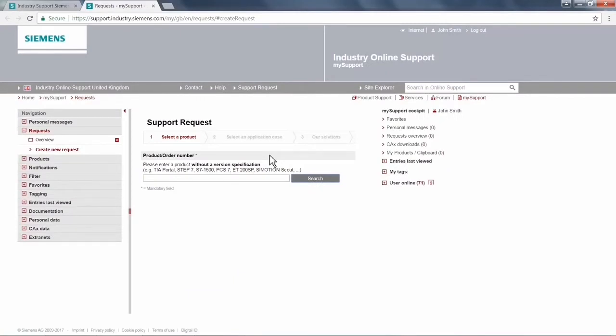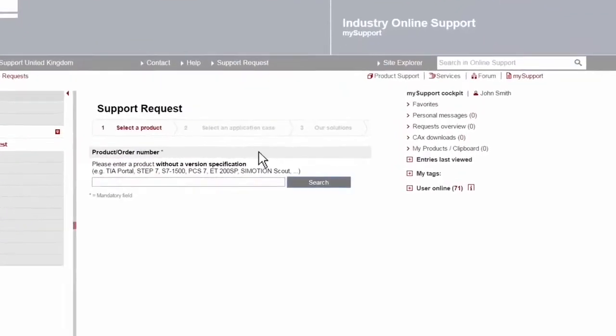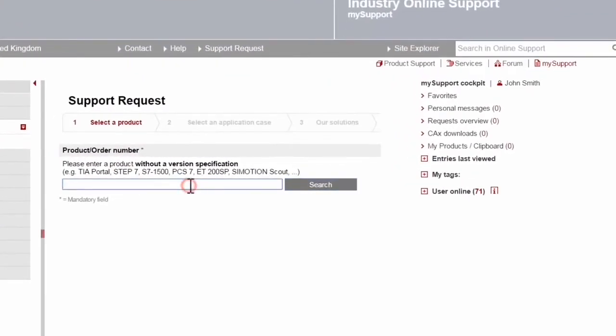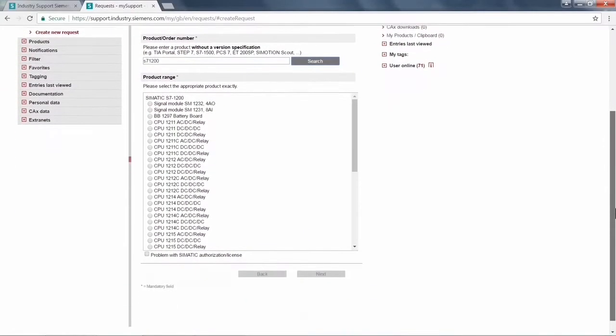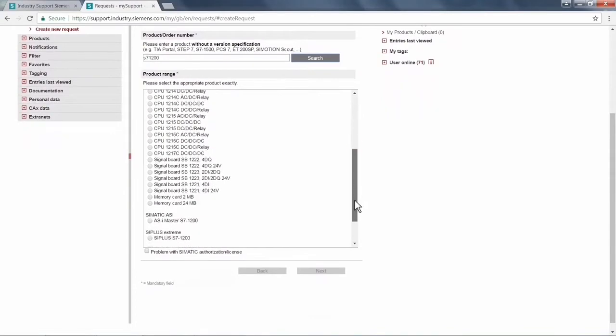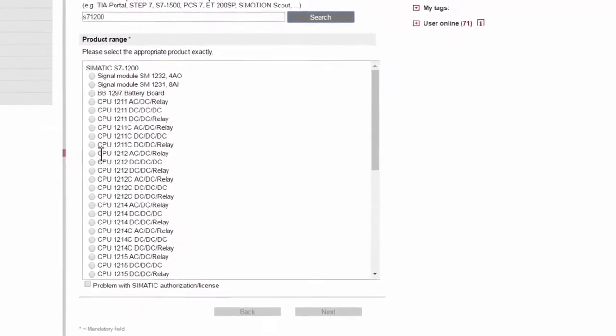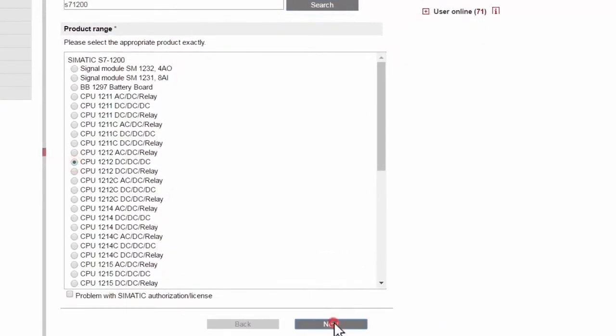SR logged. Firstly, we will need to identify the product. This can be done through entering a simple description or the part number into the search box, which will search through the product database and provide any relevant options. In this example, we have a query about our S7-1200 PLC.